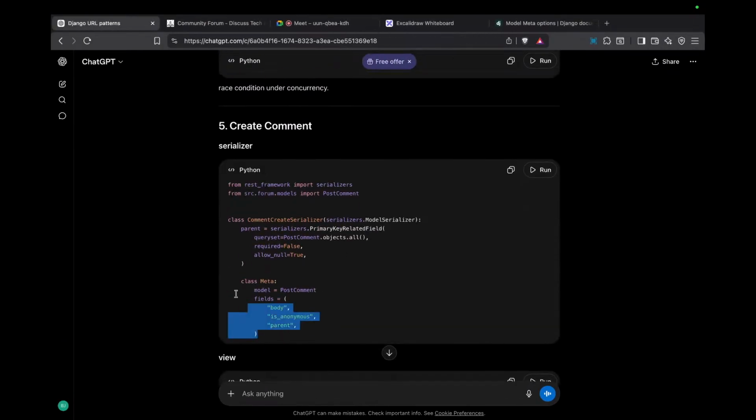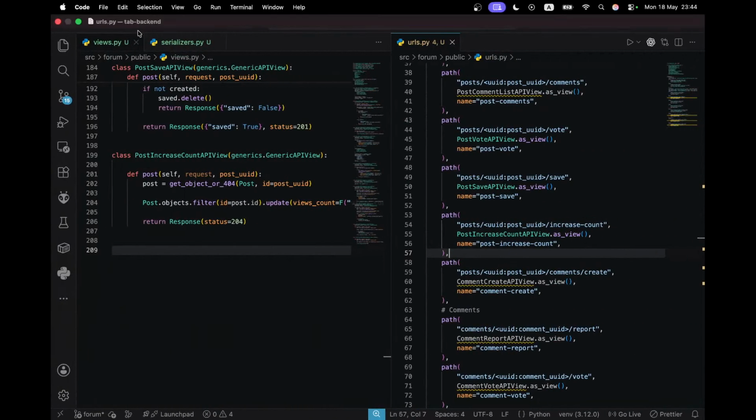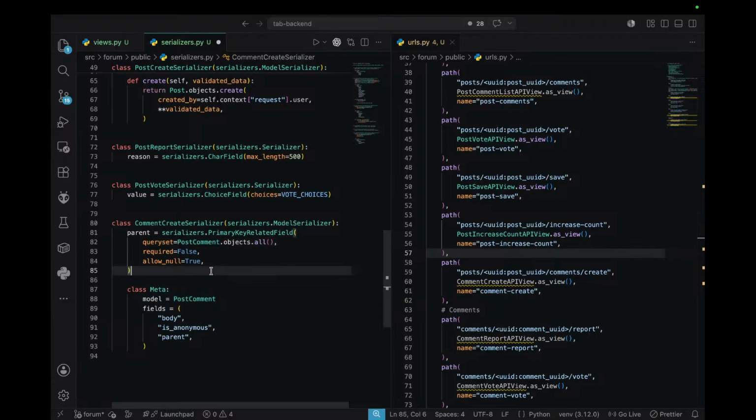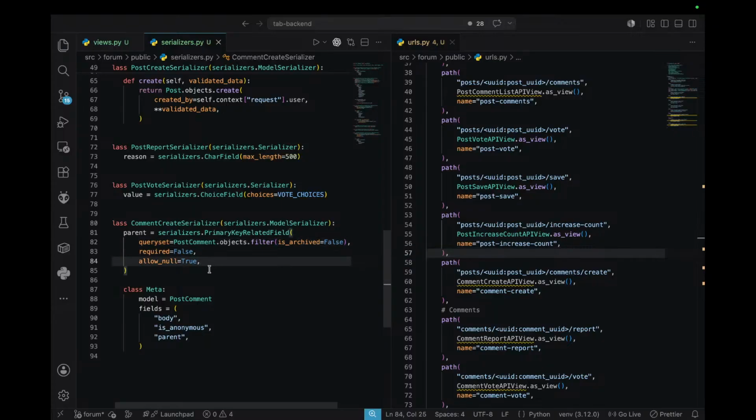Now next is comment create serializer, for creating the post comment. A parent can be null because if it is a reply, then the comment parent will be null if it's the first level of the comment, right? So we need to add body, is anonymous, or parent. All right, okay, I need to filter here is archived equals to false.